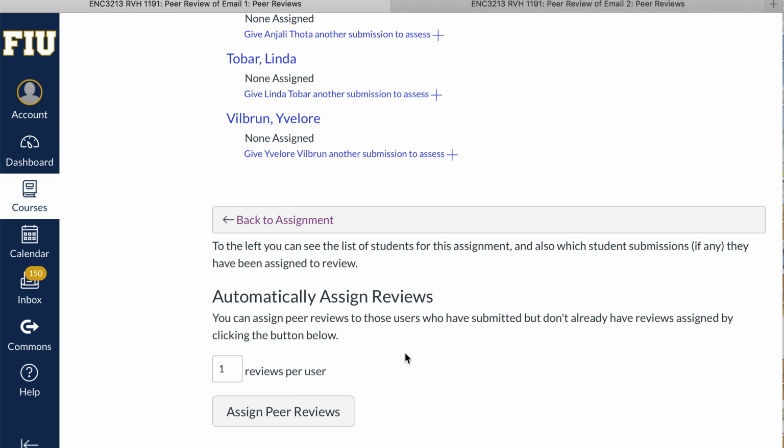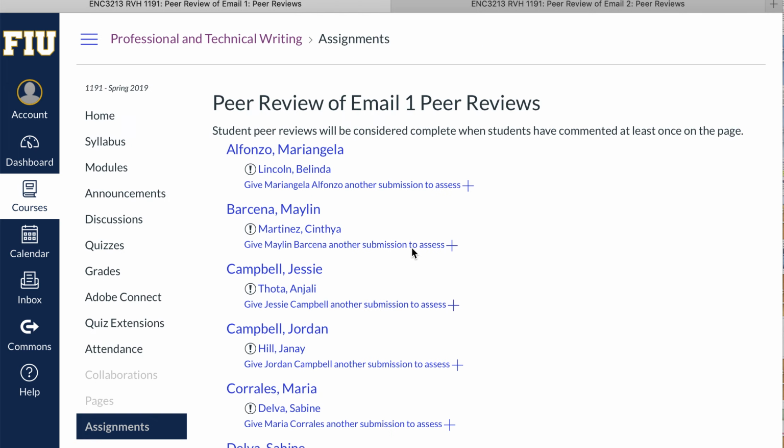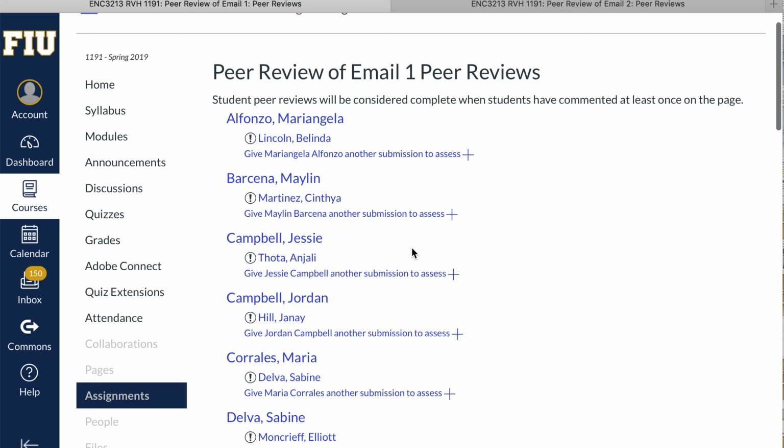So to keep it simple, we ask that students submit the same draft multiple times and assign one student per draft. That way the student can get, for example, 2 copies of their papers back to them, but only one set of comments on each copy. Okay? So we ask you to assign one peer review. If you change this to 1 and you hit this button, Assign Peer Reviews, Canvas will automatically fill in who's going to do whose paper.